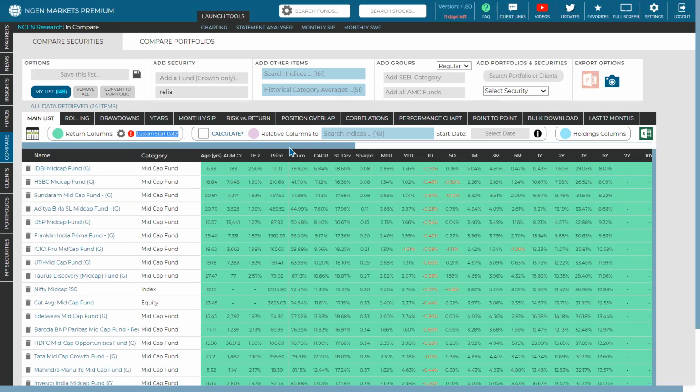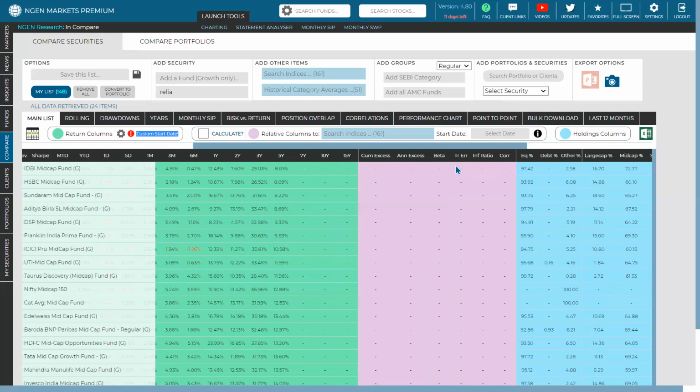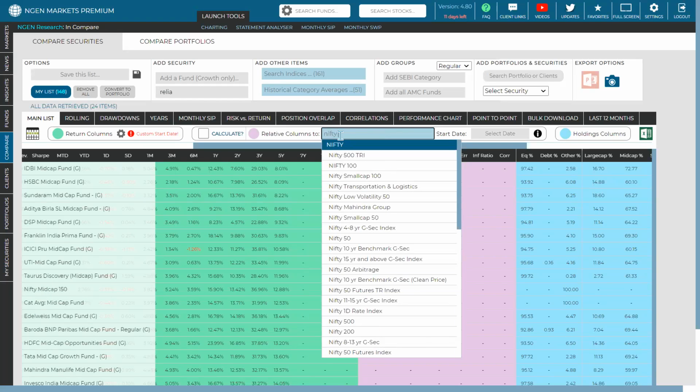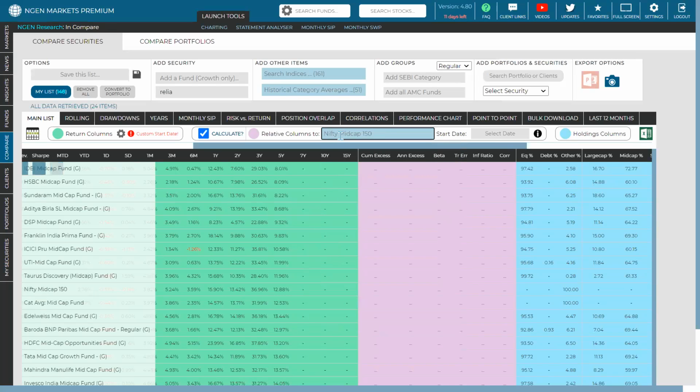Now here, you can also go ahead with the relative column. As you can see, we have added Nifty Midcap 150 in the main list itself. You can relatively map based on a particular set of parameters. Let's say, for example, we would like to choose funds which have generated better alpha against Nifty Midcap 150. So how would we do that? You can search for an index here. Let's say we choose Nifty Midcap 150 and it gets added into the system.